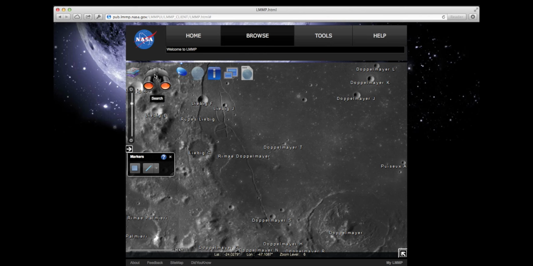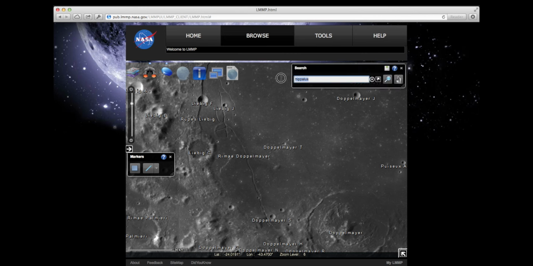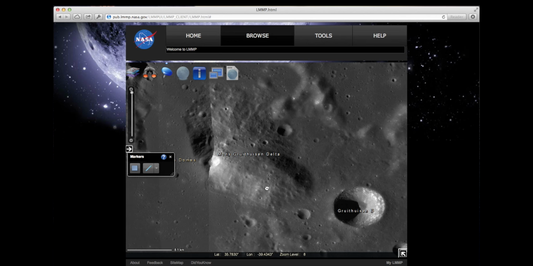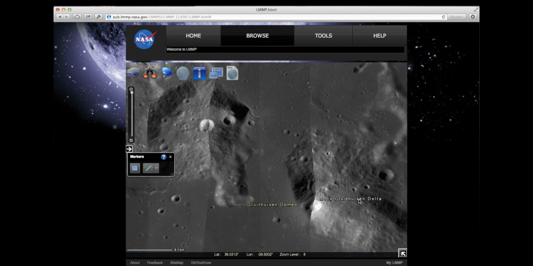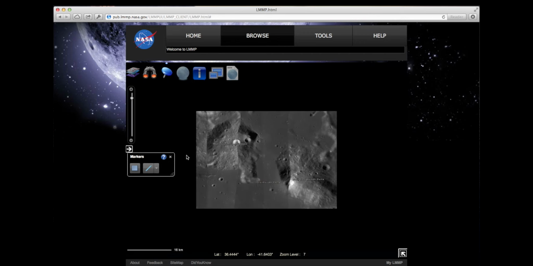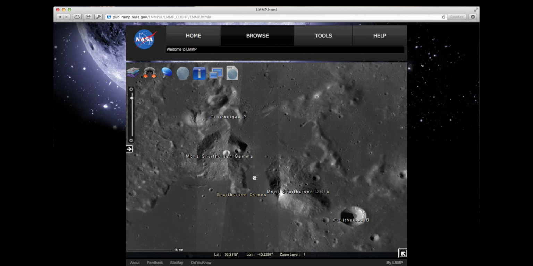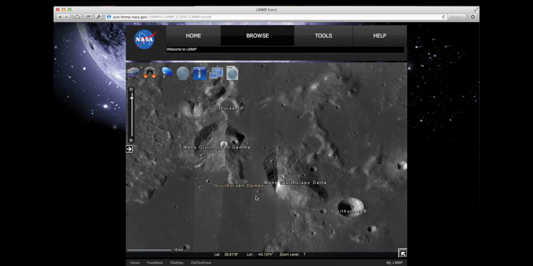Let's go to a series of interesting, fascinating volcanic peaks. And these are the Gruithuisen domes. So here we are at Gruithuisen Delta, and right next to it is another one, Gruithuisen Gamma. Let's zoom out, and you can see these are two big peaks on the moon. And these are interesting volcanoes. These are among the tallest volcanoes on the surface of the moon. The moon typically does not have tall volcanoes.